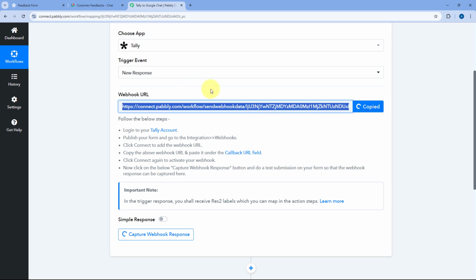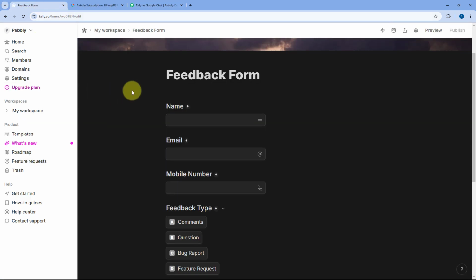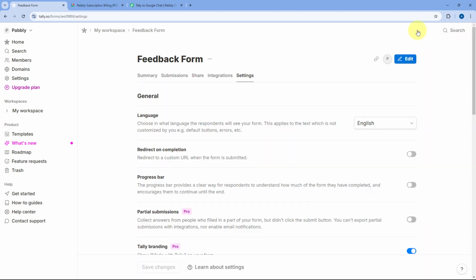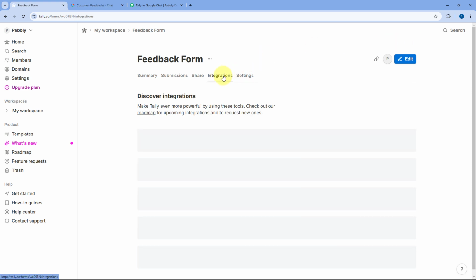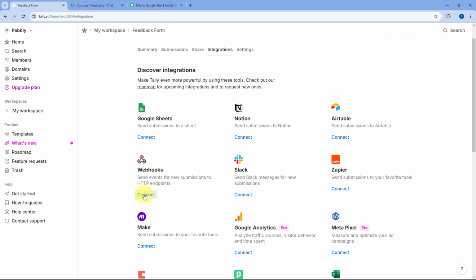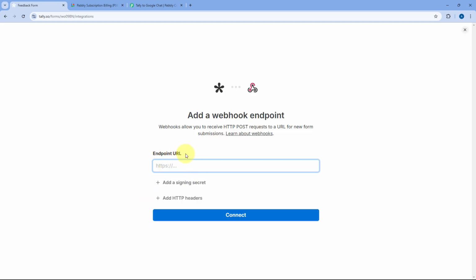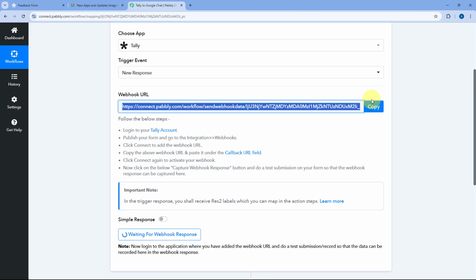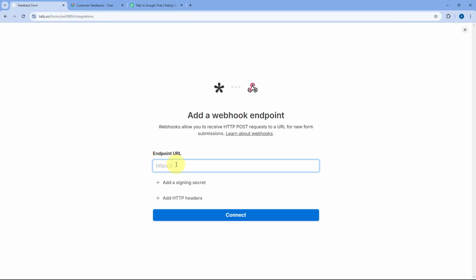Just copy the webhook URL from here and go to the Tally form which we have created. After coming to this form, let's say you have already published the form, we'll go to settings, and after coming to settings, go to integrations. Under integrations, you can see this option of webhook. Click on this connect button, and then here it is asking us for the endpoint URL. And here we have to enter the exact same webhook URL which was given by Pabbly Connect. Just copy it from here and paste it over here. After pasting the webhook URL, just click on connect.